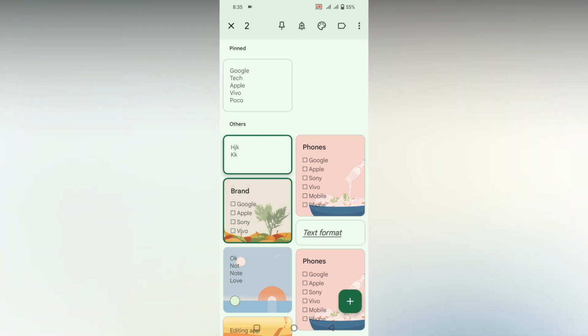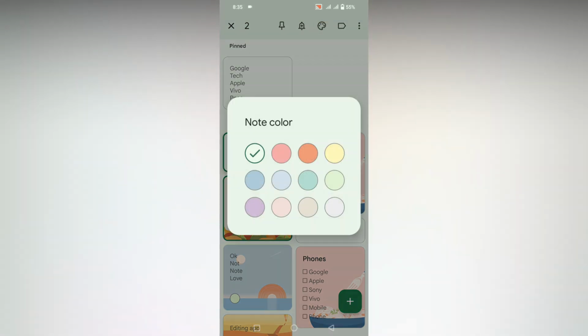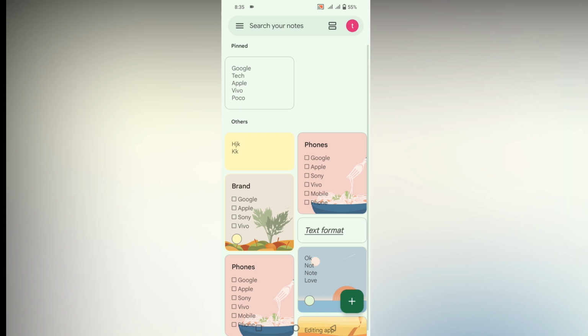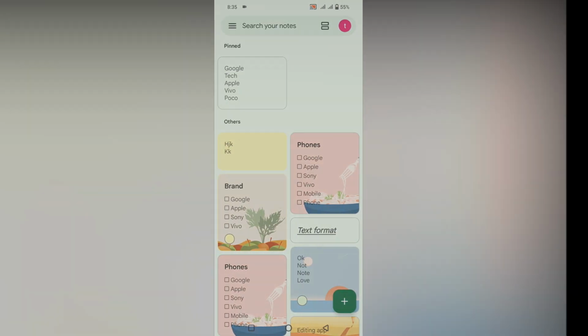So you can just long press on it first, then you can select multiple too. You have this color option or theme option on the top with an icon symbol. Click on this. Now here you have this option called note color. You can just choose which color you needed. You can see the image note will be highlighted with the yellow color.